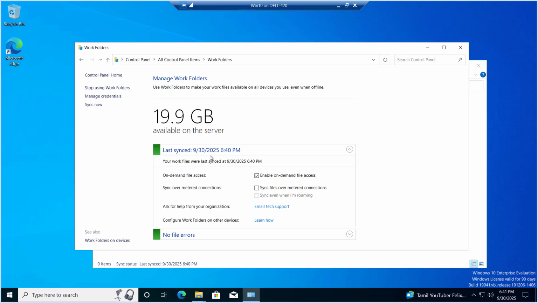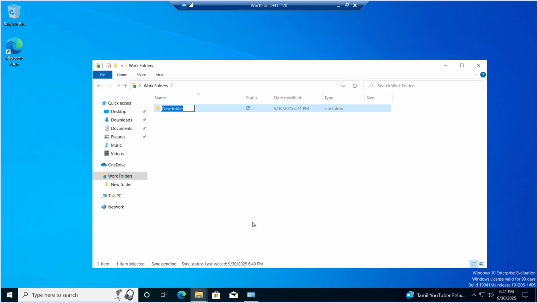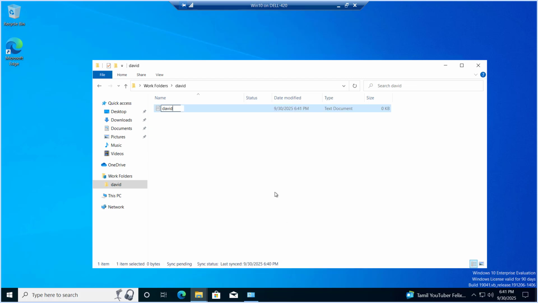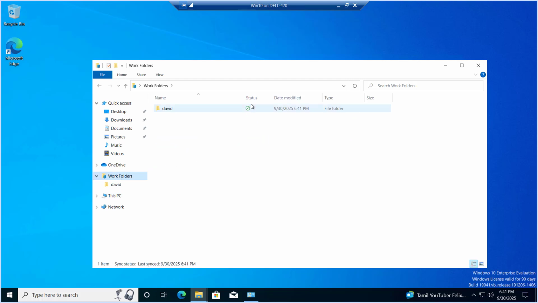and you can see the size of the work folder is approximately 20 gigs. If you try to create a new folder here, I will name it David, and inside that I will try to put a new text file. Let me name it David. So here David can use this work folder and he can keep his files here. Instead of inside My PC, he can use the work folder, and you can see the sync is on.